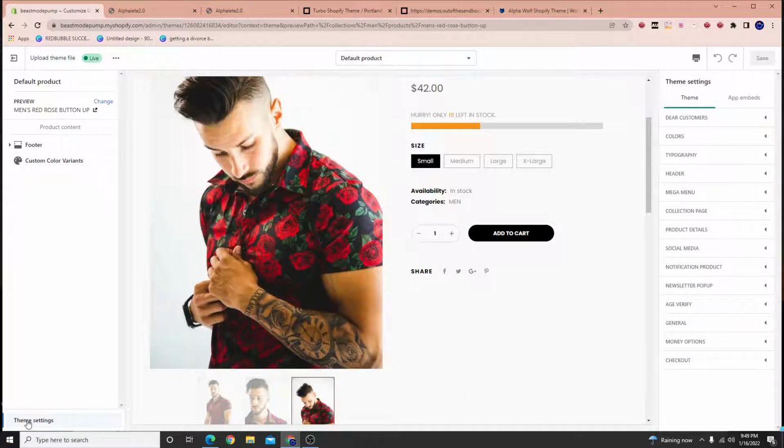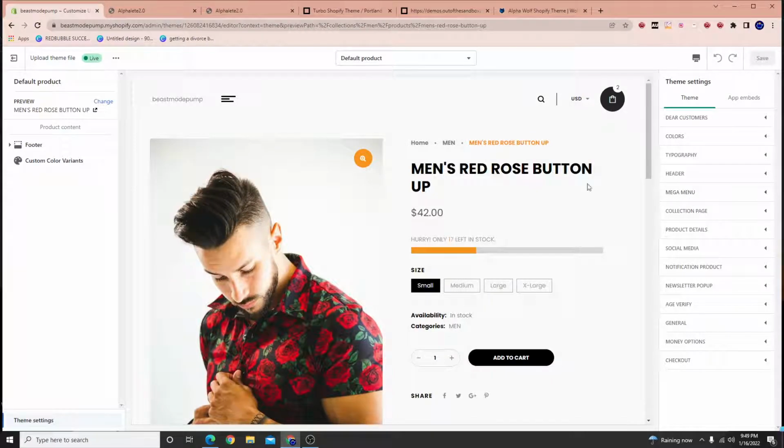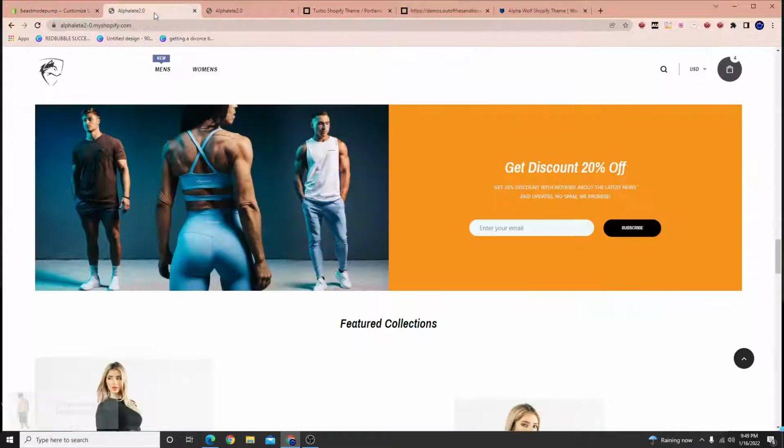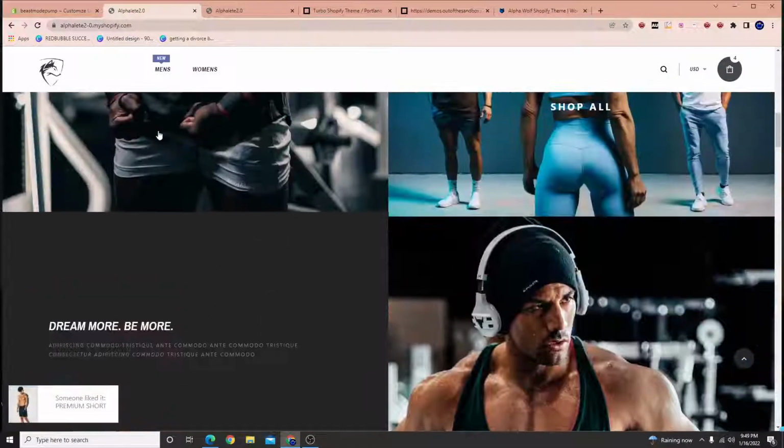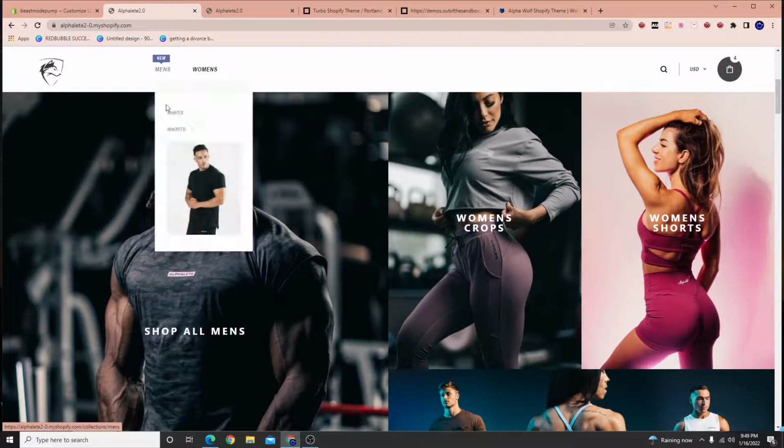So if we click on theme settings for the alpha, you have colors, typography, header, mega menu, which, by the way, is a mini mega menu, and I've showed this before, but if you take your mouse and hover over this menu here, this is what it kind of looks like.